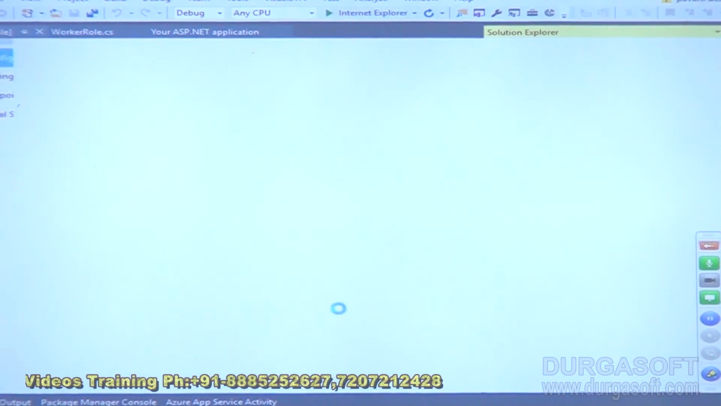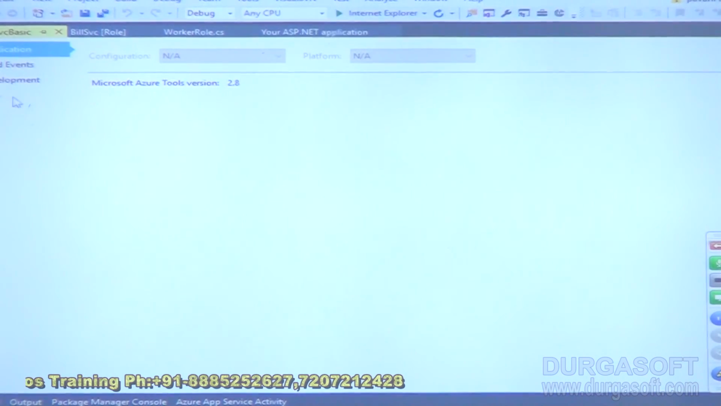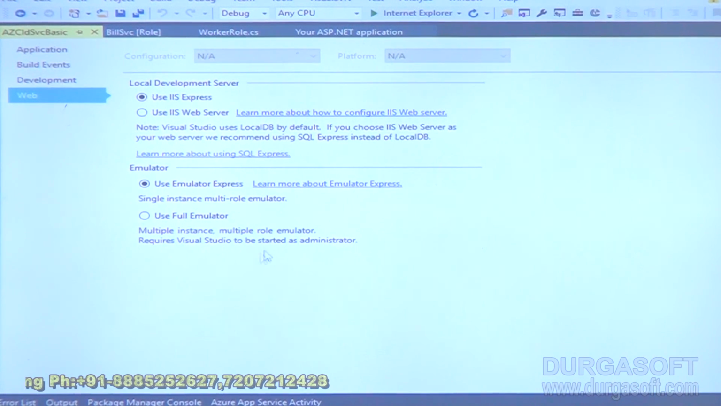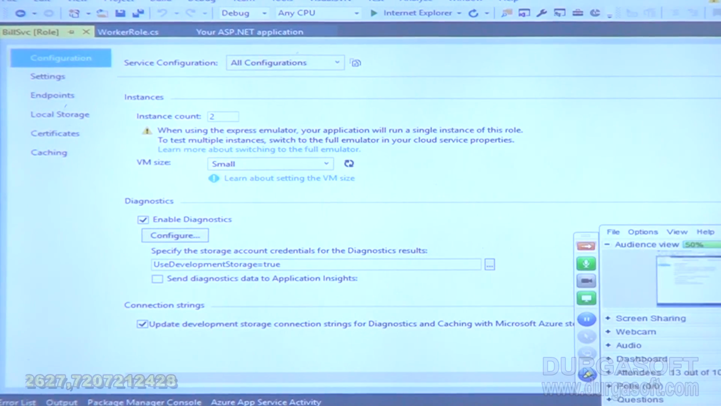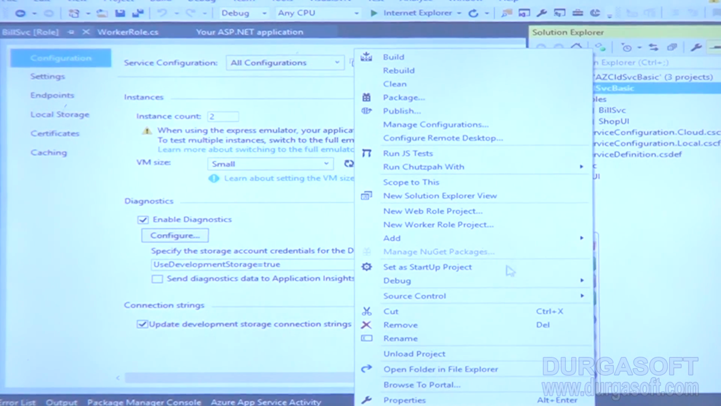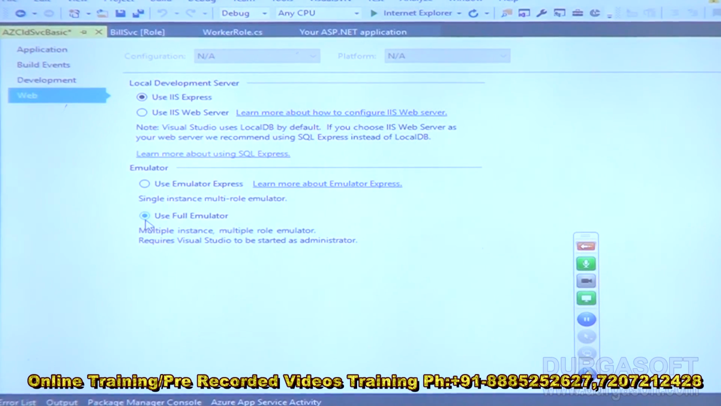Properties here, and as part of properties, go to web, and here you specify use full emulator. I am going to the Azure project, not the web role or worker role. I right-click, go to properties, then web, select use full emulator and save this.